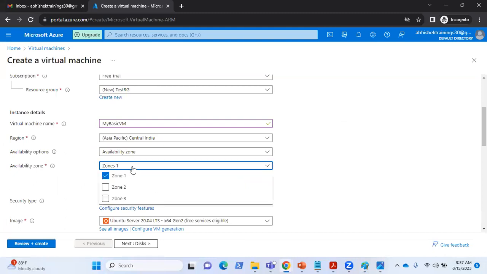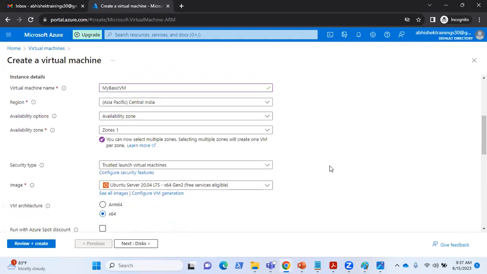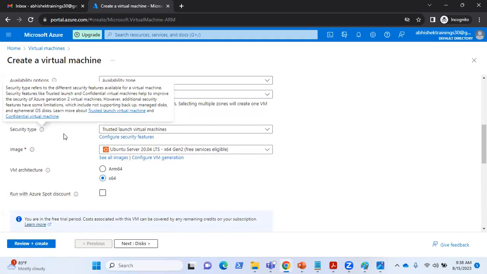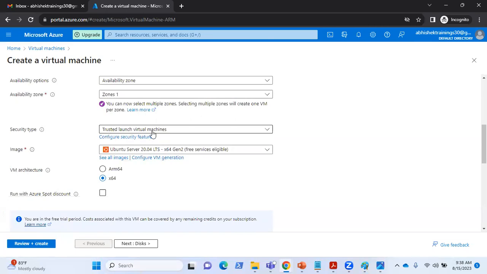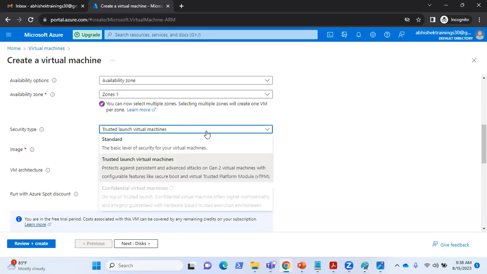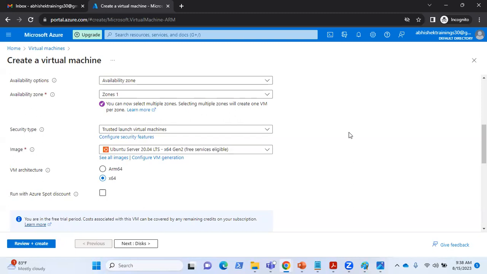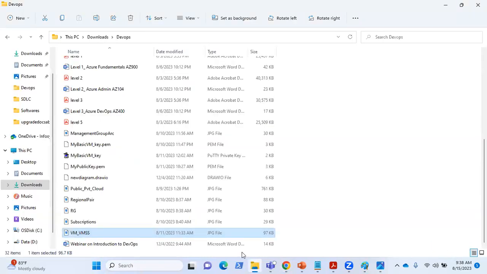So that is latency. Now I've chosen zone 1. Now I told you that it is zone redundant. You can choose many zones, zone 1, zone 2, zone 3. But in the availability zone, I've chosen zone 1 only. Then security type. This is a custom zone. Okay. Custom zone 1, zone 2, zone 3 are like by default. Availability zone actually. Yes, availability zone.